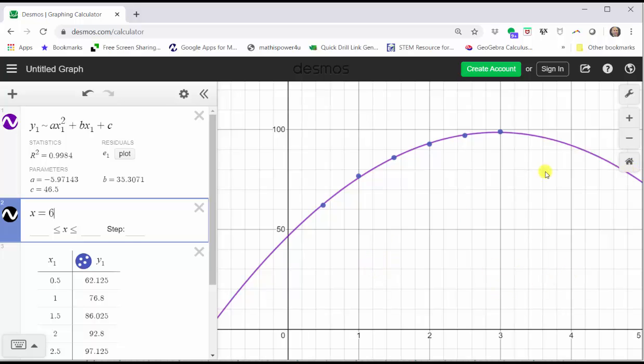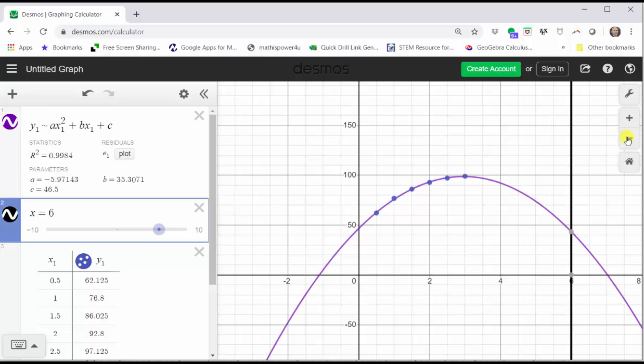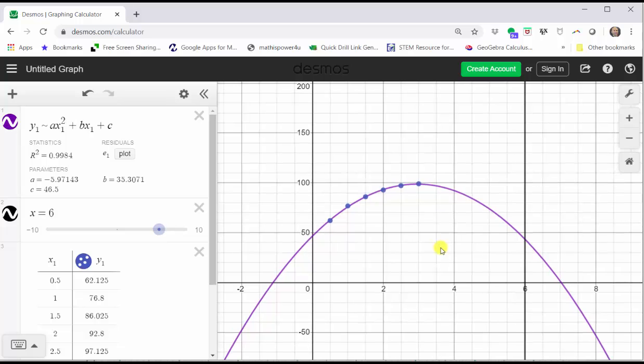This is a vertical line which we can't see because we need to adjust the window. To adjust the window, we can click the minus to zoom out, or we could also adjust the window manually by clicking on the wrench, but this looks pretty good. Let's leave this, but let's also reposition the graph by holding and dragging it. If we find the point of intersection of the vertical line x equals 6 and the graph of the quadratic model, we can determine the approximate height at 6 seconds.